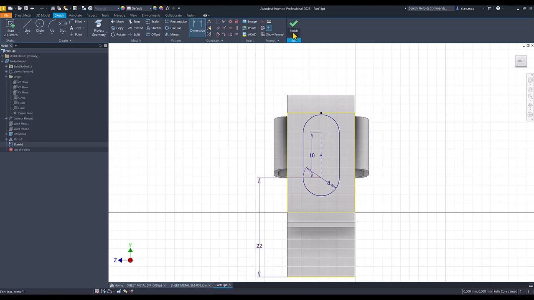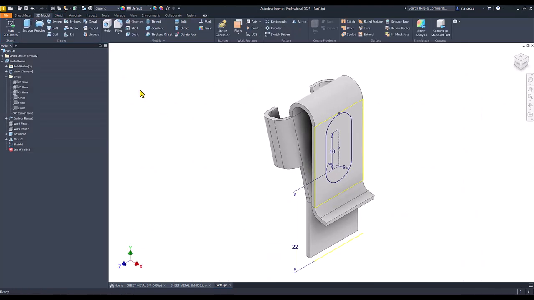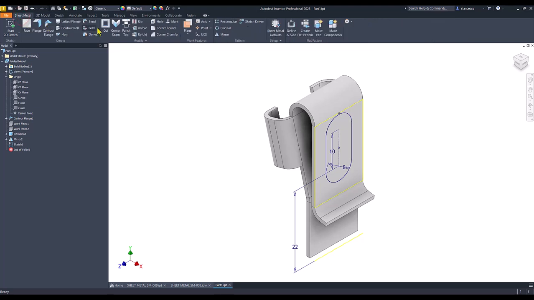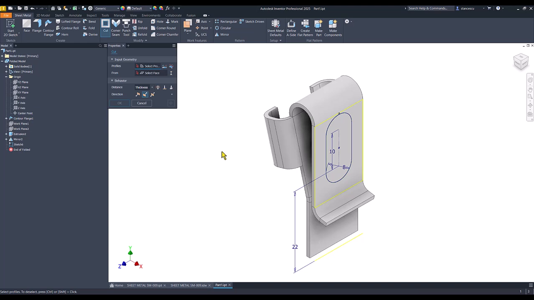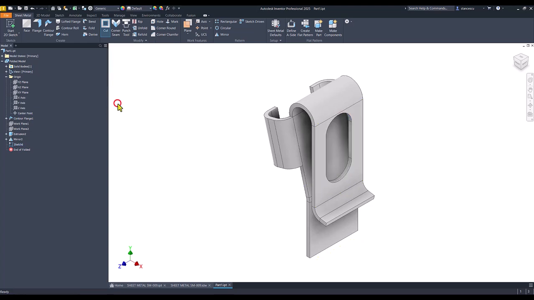22. Finish sketch. Now we go back from 3D model to sheet metal with a cut of this, and we are sure that the depth is the thickness. Okay.